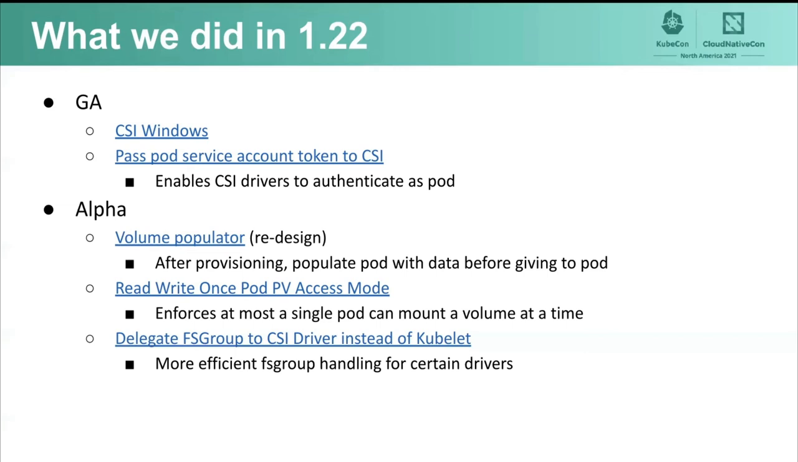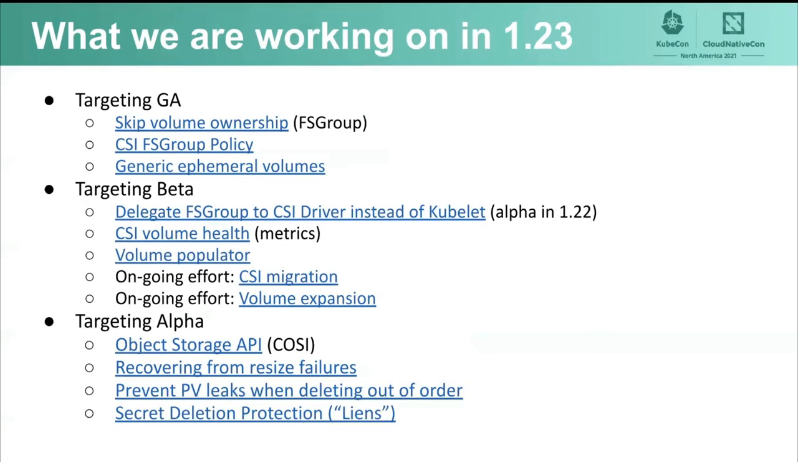So I'm going to go on to 1.23 now and talk about some of the things that we're doing there. We're doing a lot of things in 1.23 in the SIG, so I'm only going to highlight a couple of them here. We are planning to graduate two features related to FS Group to GA. The first FS Group feature is called Skip Volume Ownership.